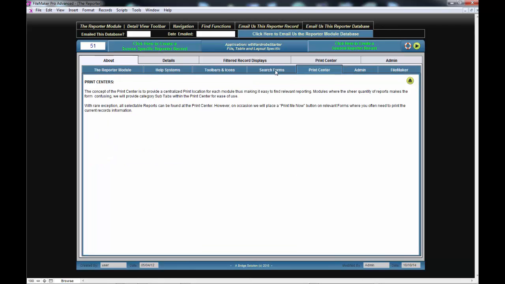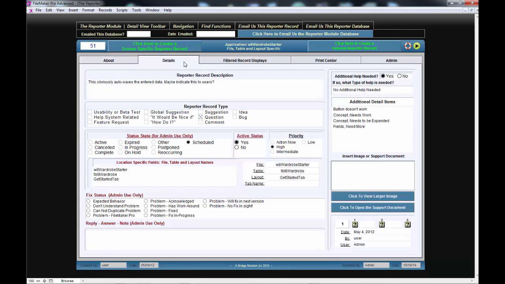The next tab is titled Details. This is where you will add all the information about a reporter record once it has been created. To create a screen location specific reporter record, do the following. Click on the button titled Click here to create a screen specific reporter record.